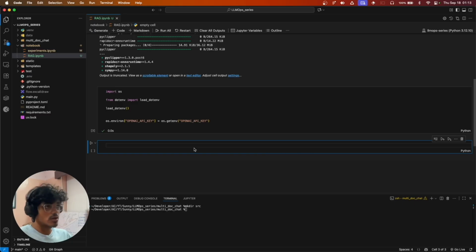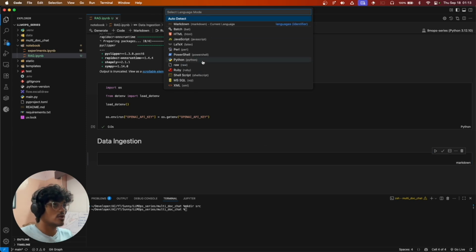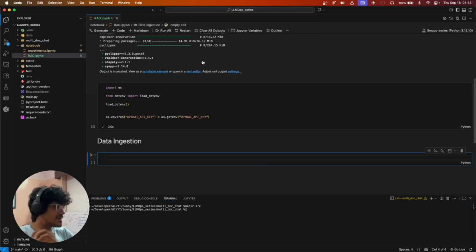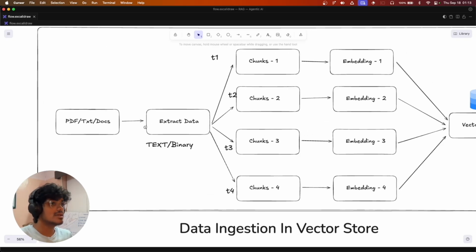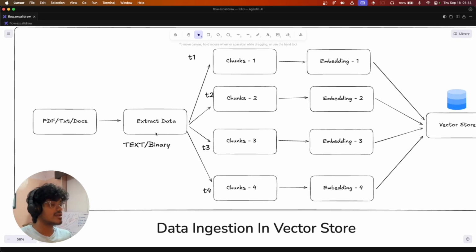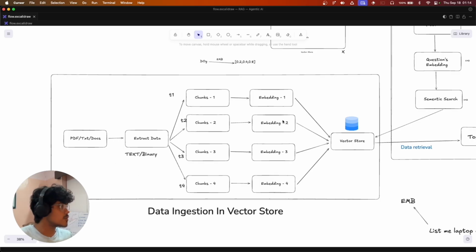Now let's move on to the first phase of a RAG application, which is called data ingestion. Let me write it down in the notebook also. Data ingestion. So what is data ingestion? Data ingestion is a pretty simple concept. Data ingestion means we are ingesting the data into the vector store. Like in the graph, you can also see we have some PDFs, text or documents in raw format, and we are just extracting the data and ingesting it into a vector store. So this complete flow is called data ingestion.